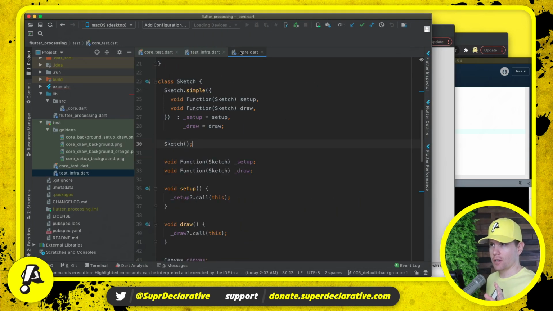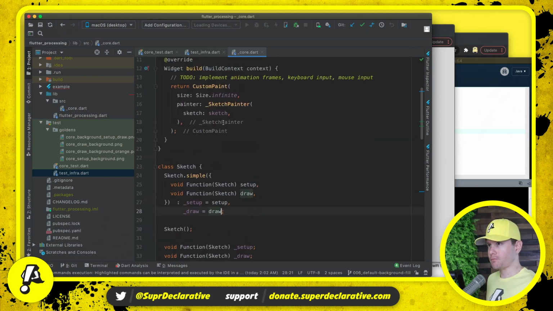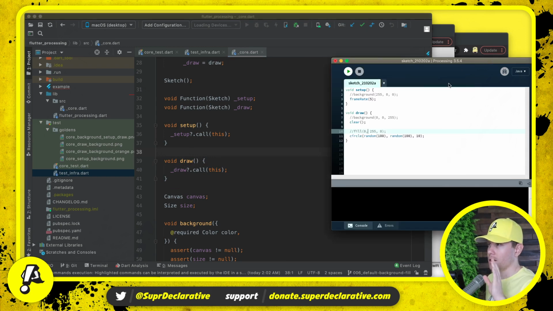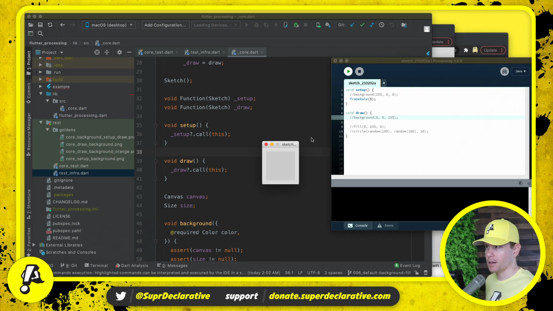Back here in the code, let's go to the core implementation. In the core implementation, we have our setup call and we have our draw call. Anything we do in draw should cover that gray color, as far as I can think. Actually, let's test that. Here's Processing. Here's a setup and draw function. Notice that if I essentially do nothing, let me comment everything out, I'll run this. We get the gray box that we expect.